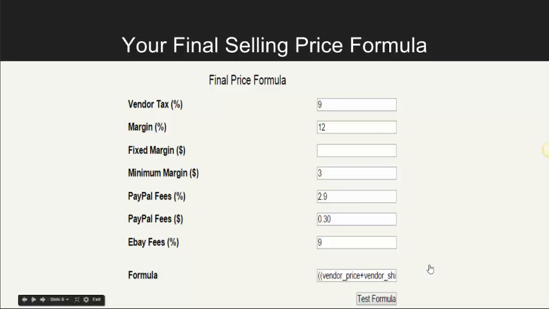Your eBay fees. This is the amount that you are charged by eBay for final value fees. This will always be either 9 or 10. eBay store owners are charged 9% for final value fees. If you don't have a store, then you're charged 10% for final value fees. Enter 9 or 10 here, depending on your situation.